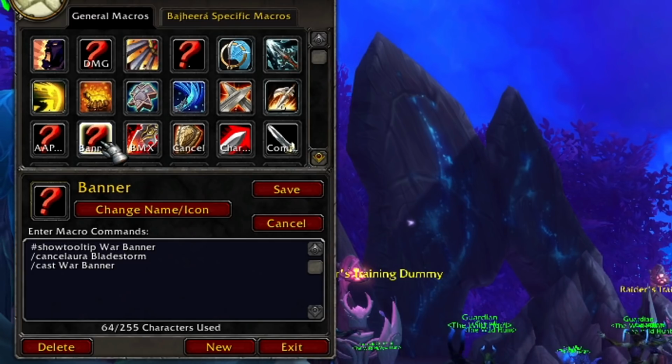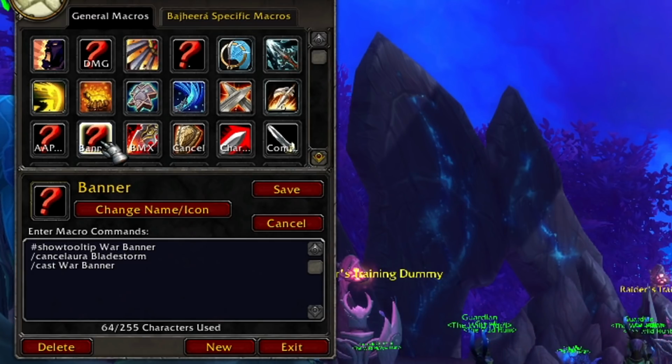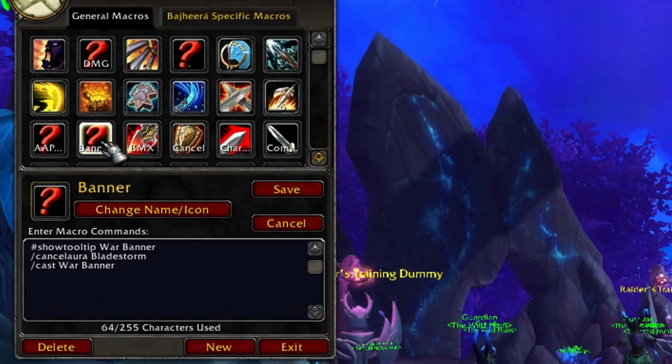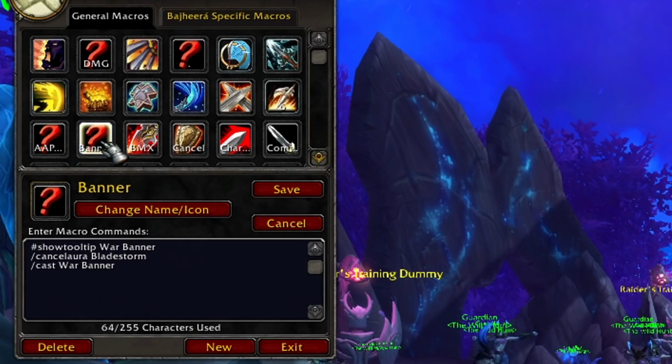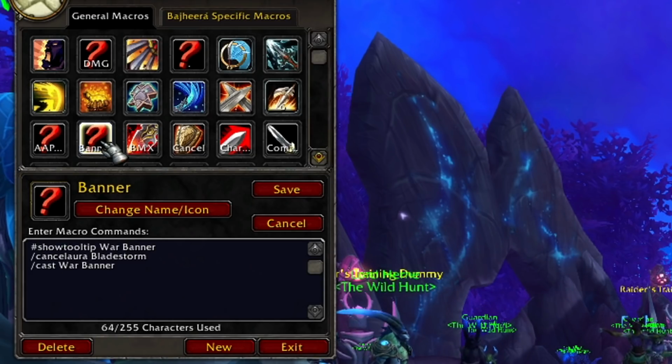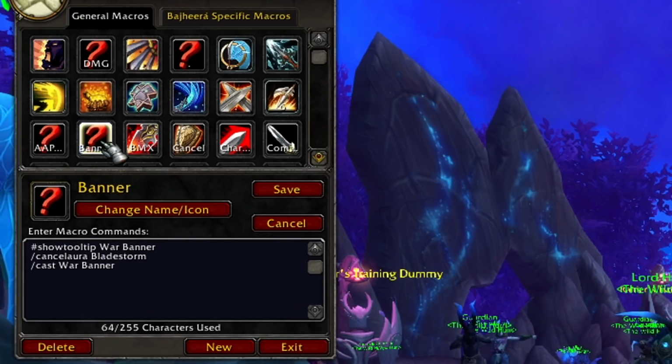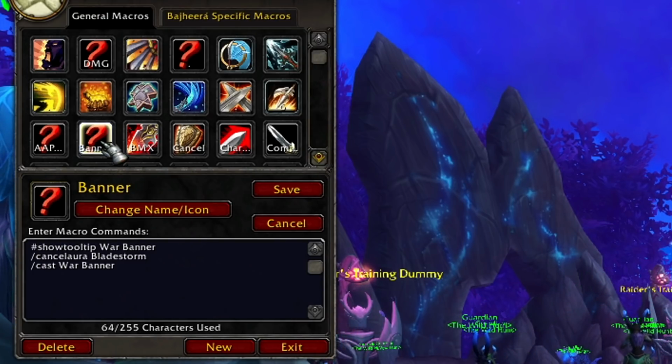So War Banner, I just have Cancel Aura Bladestorm and War Banner, the same macro syntax that you've seen me use quite a few times now. It's almost like I have a macro that shows the tooltip and uses the ability for everything instead of just putting the ability in my bar, which is kind of funky, but it is what it is. It shows the tooltip for War Banner, and this is different than having War Banner on your bar but just grayed out, because this lets me know whether I'm spec'd for War Banner or not.